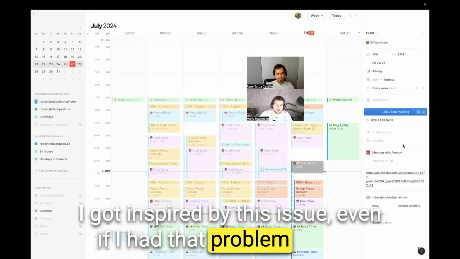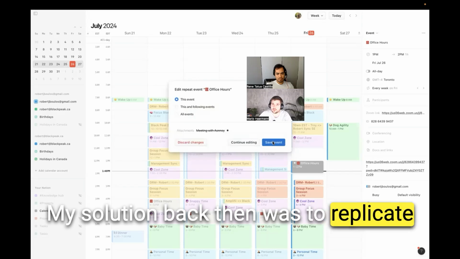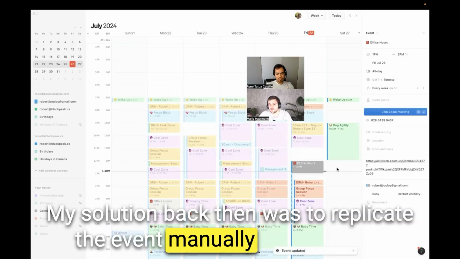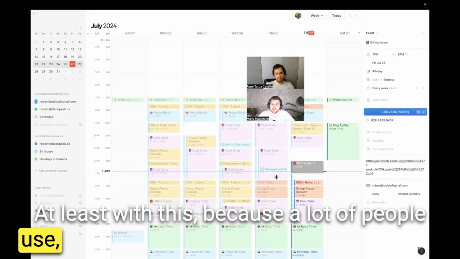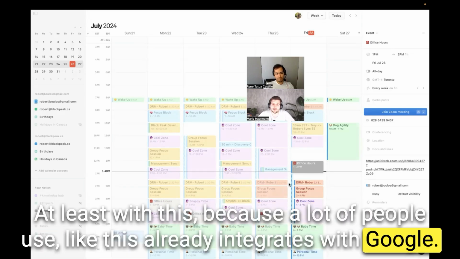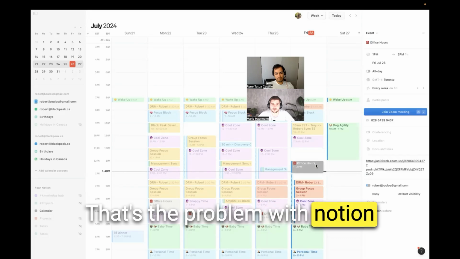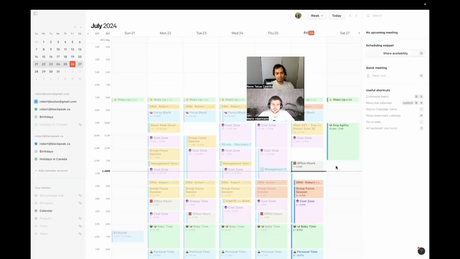Even if I had that problem before, my solution back then was to replicate the event manually in the project management tool and then invite everybody. At least with this, a lot of people use it because it already integrates with Google. And there it stops. That's the problem with Notion Calendar. You only have the chance to integrate with Google Calendar. That's all.